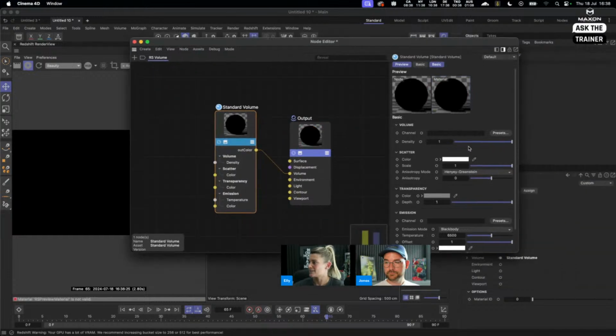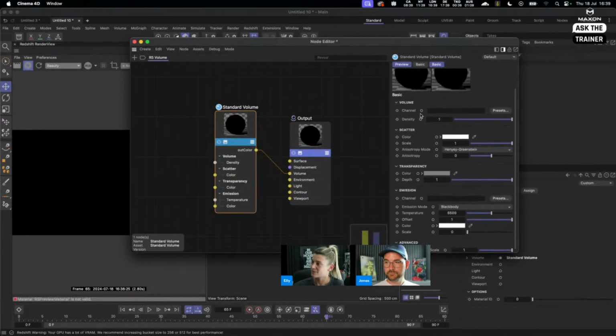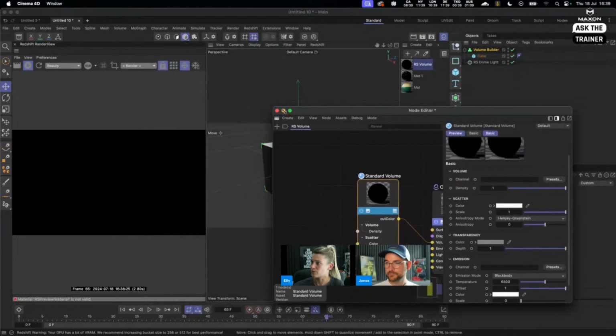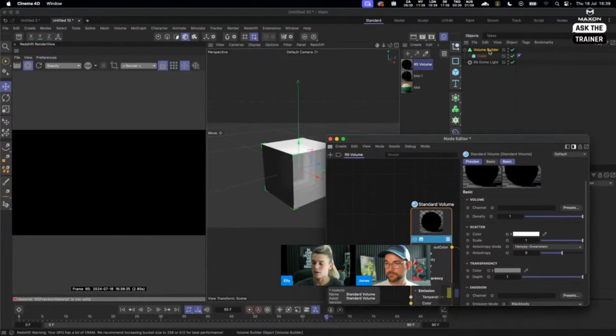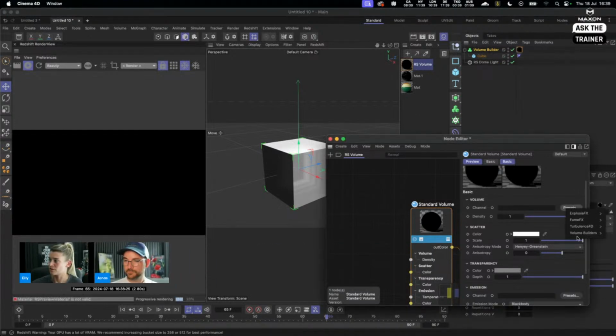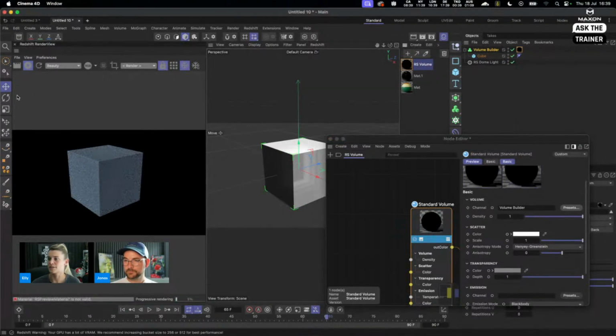And we can see it's much more user-friendly. So we have our volume channels. In here, our volume channel is our VDB. So if you're working with Pyro or Embergen, Turbulence, etc., this is where you would define that. So let's just drop that on my volume builder, and I can choose volume builder. And then I might just have to refresh this. And so now we can see we're getting a fog volume.